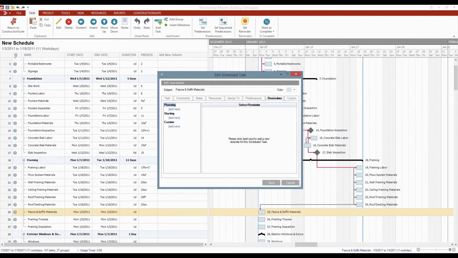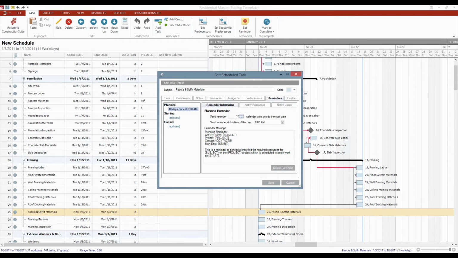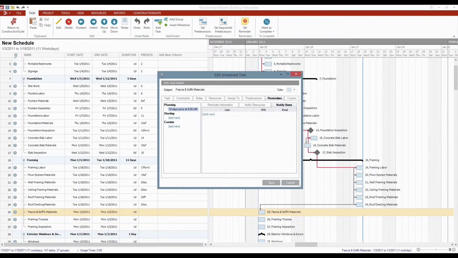So if you wanted to set up a reminder to order your materials to get them delivered at the right time, you can set those up here. And that reminder can be set up just like it does in the activities in your calendar. You click the little option for adding a new reminder and set how far in advance you want that reminder to come to you. And then when you go under Notify Resources or Notify Users, you'll have a couple of different options on how it sends you that notification.